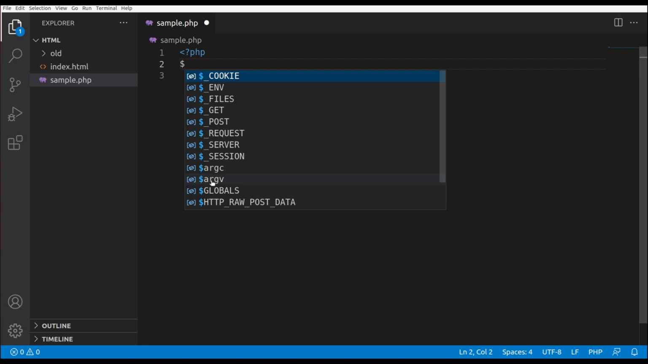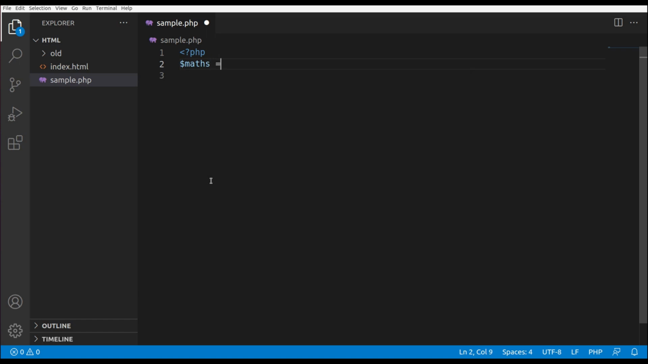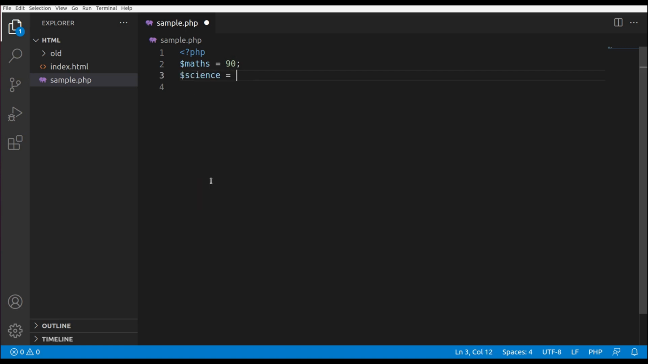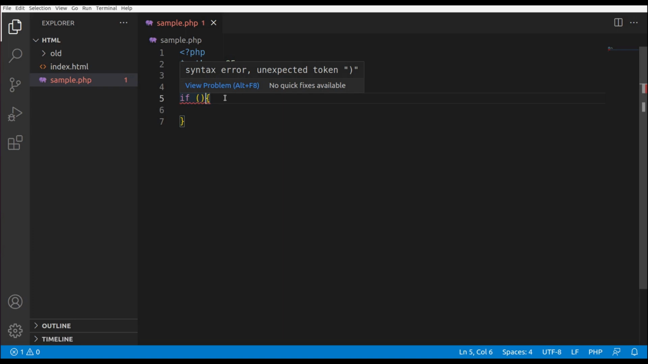So let's take two variables. Let's say maths equals 90 and science is equal to 95. Let's keep both as 95. Now I would like to distinguish the students based on their marks, which ideally I shouldn't. Here in the condition, I would like to distinguish students into separate categories based on their marks.